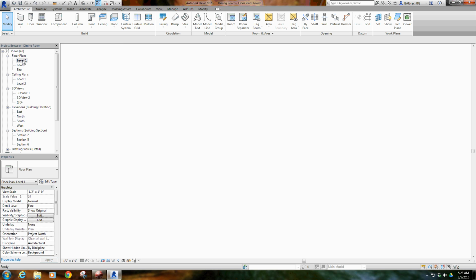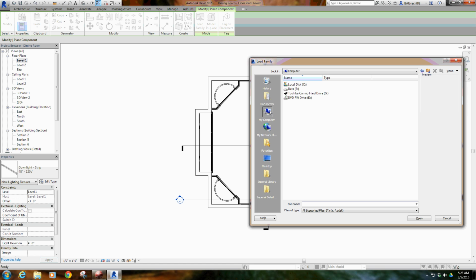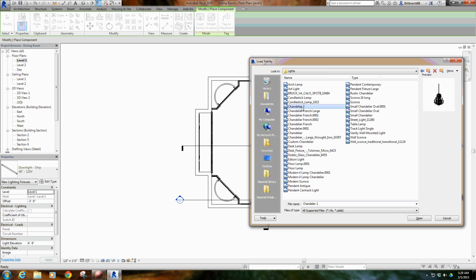Now, I'm going to go into level 1, and I'm going to load in a light family here. But it's going to be one that I've created, similar to the ones that you guys are creating in class here. So, let's let my hard drive warm up. It's a little too early for it this morning. So Revit families, lights, and let's go with that might not be the best. Let's find something.